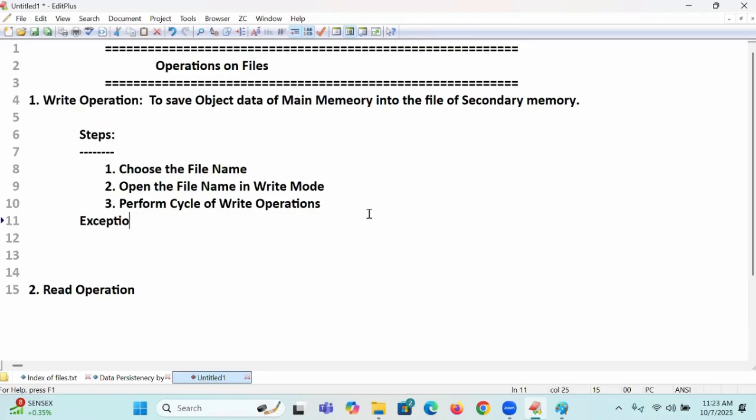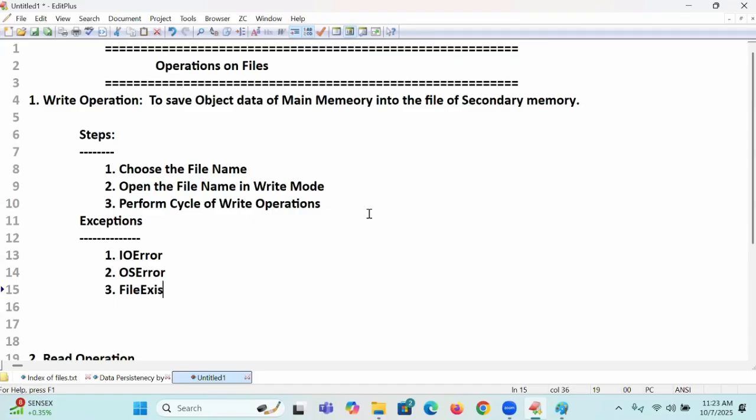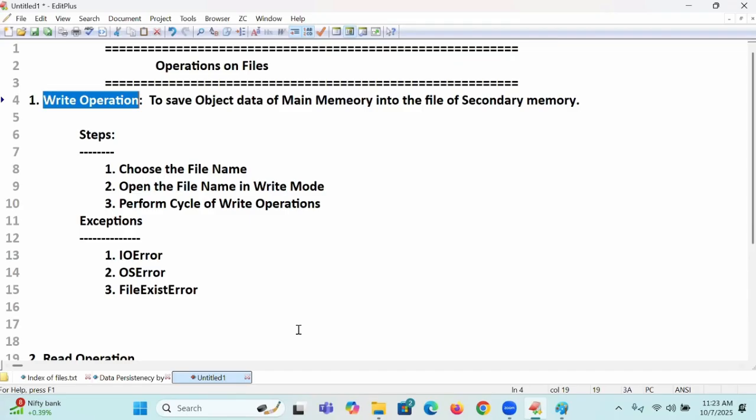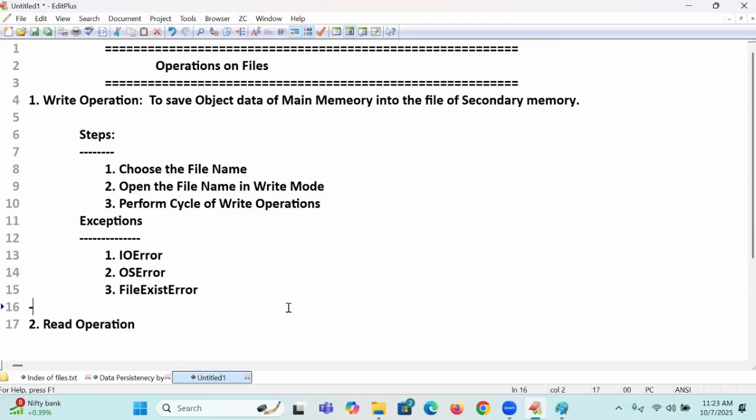What exceptions occur during this write operation? Number one, IOError is coming. I will explain that, don't worry. One more is called OSError. Number three is going to be known as what? One more is called EOFError, or FileExistsError. These are called exceptions which are going to come even in files. These three exceptions will be coming in which operation? Write operation. I hope you are getting me.